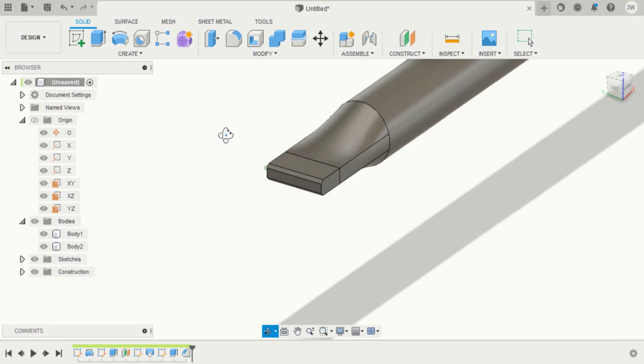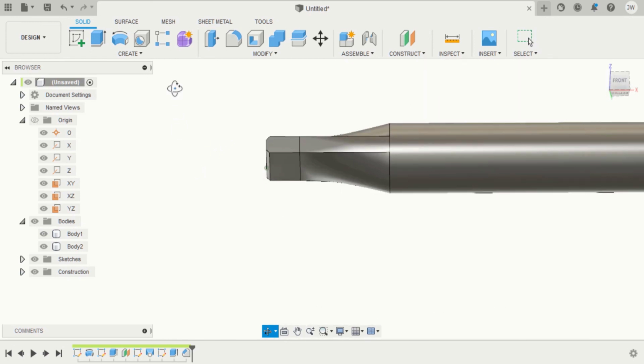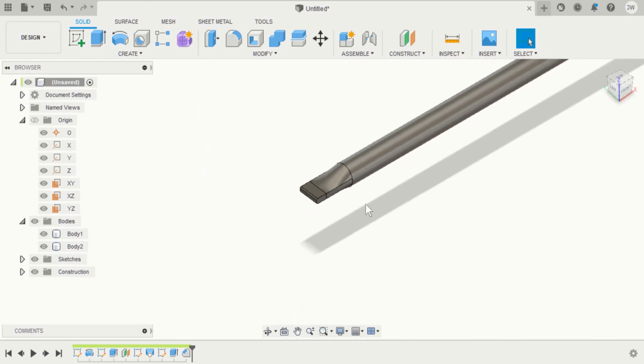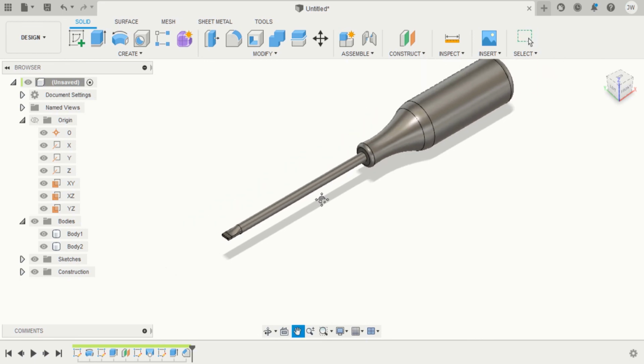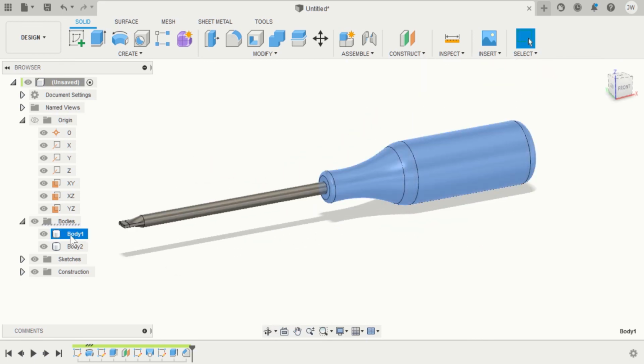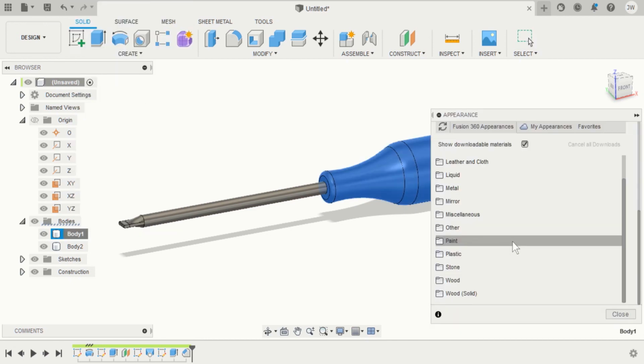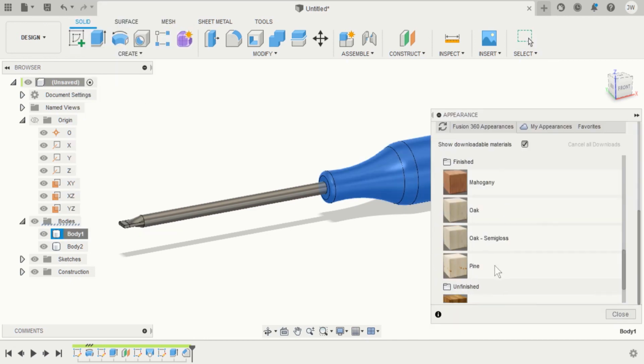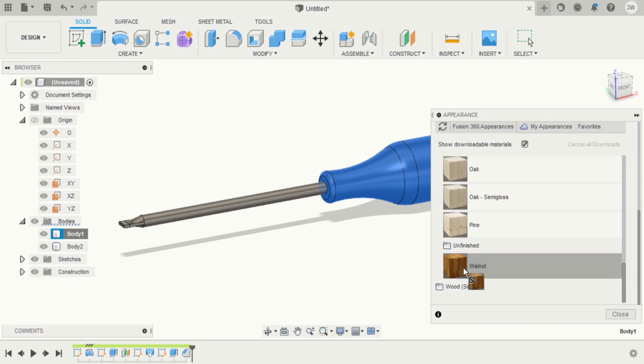To finish the project, we would like to improve the appearance a bit. For example, we want the handle to be made of a wood material. To accomplish this, we'll search Appearance for a noble wood, such as walnut, and drag the appearance onto the body of the handle with the mouse. Great! The screwdriver is done.